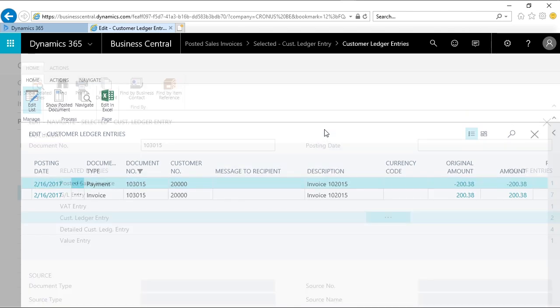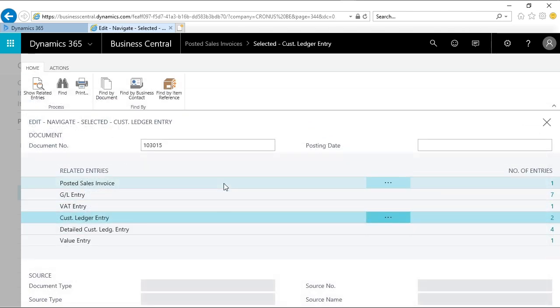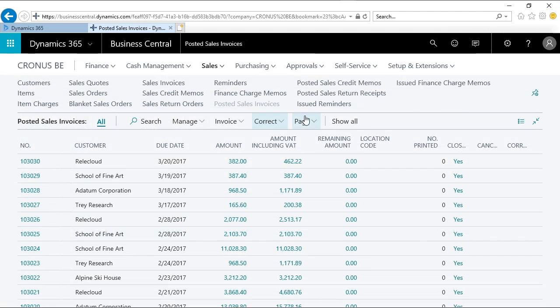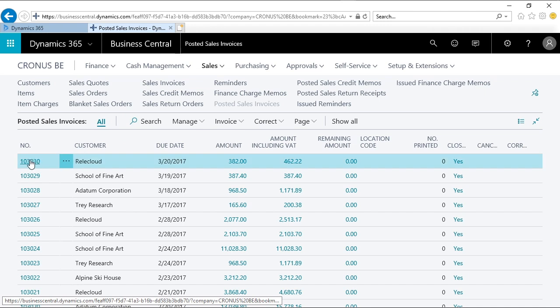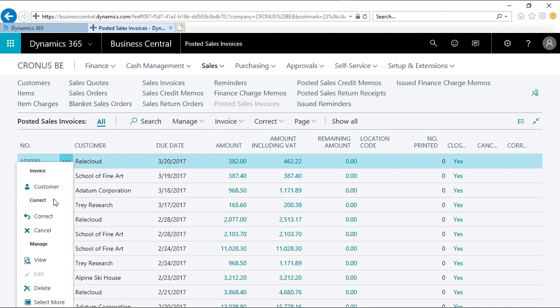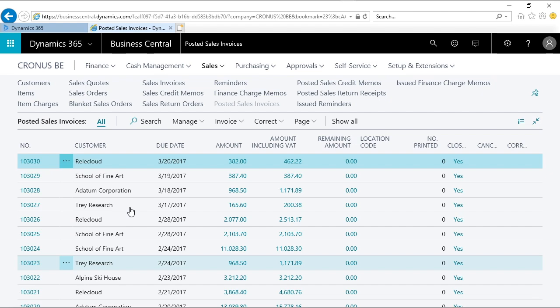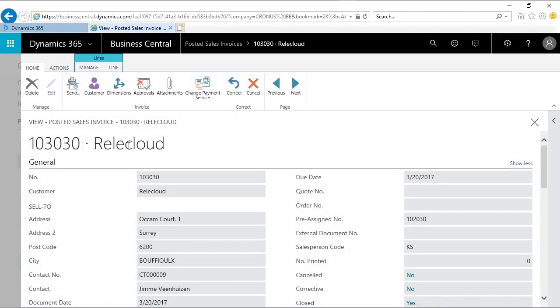So using the Navigate, I have a way to look for my posted entries by document number, by contact, and by reference. And I can do that from anywhere. I can go directly to the Navigate if I look for it in the search. But what you will also notice is that if I go, for example, to a certain document, and let me open that document here from ReallyCloud.